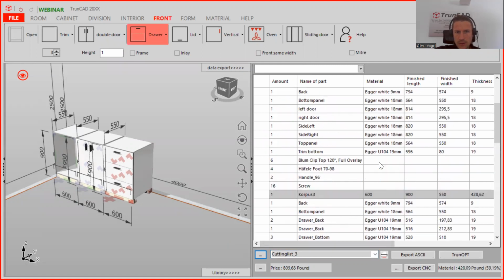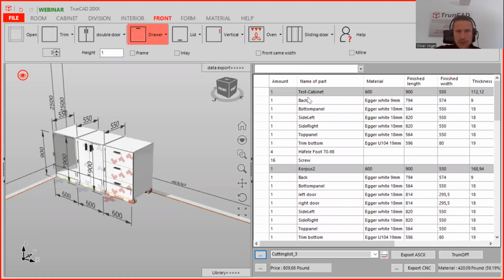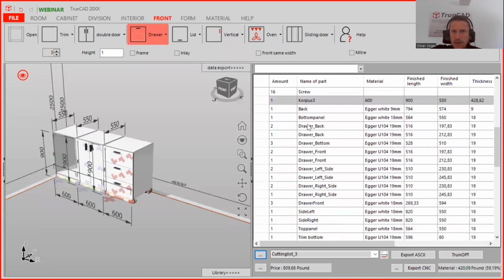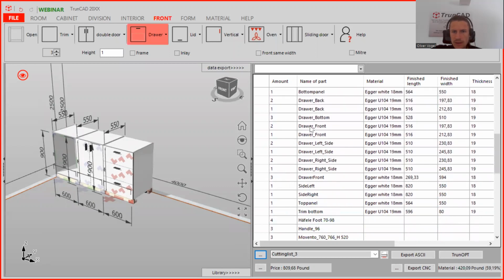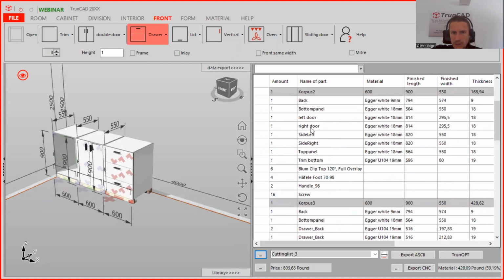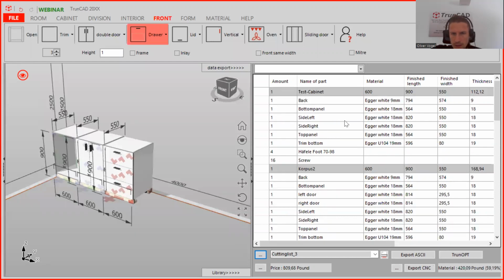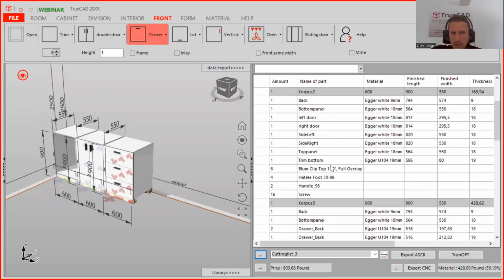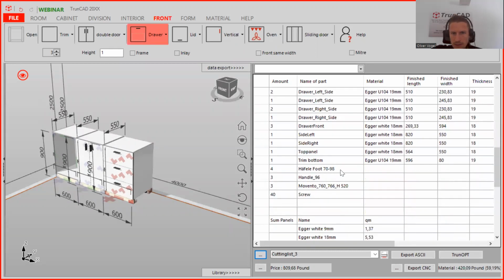So, and now you see, the first one is still a cabinet, test cabinet. The second one is like cabinet 2 and cabinet 3, and it's well structured. When it's important for you, you can also have it. You see below every cabinet how much hardware you have. So we have 6 Blum clip tops, and here you have 3 Movento.